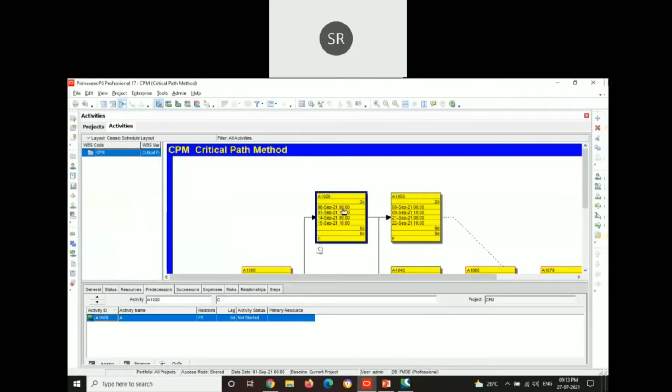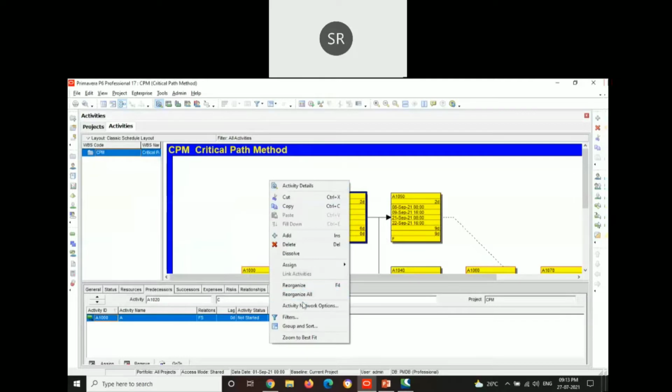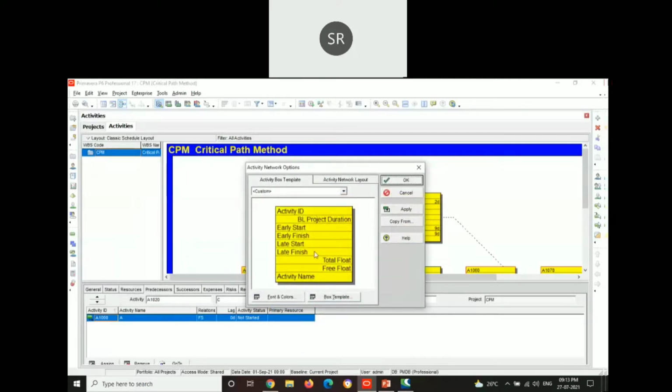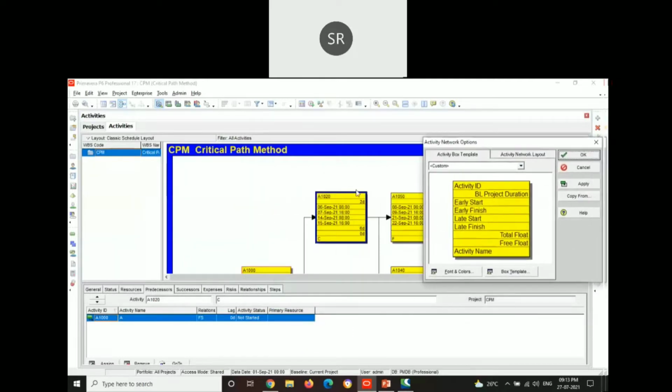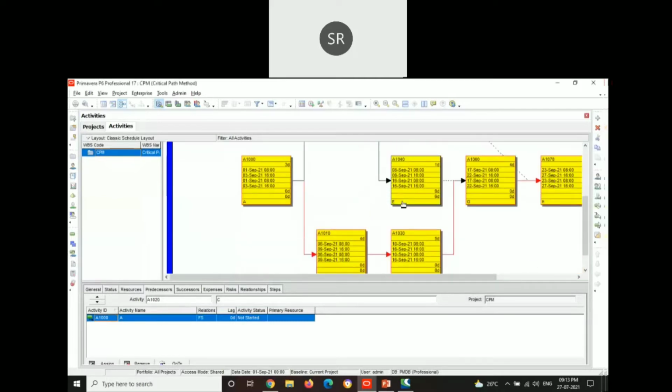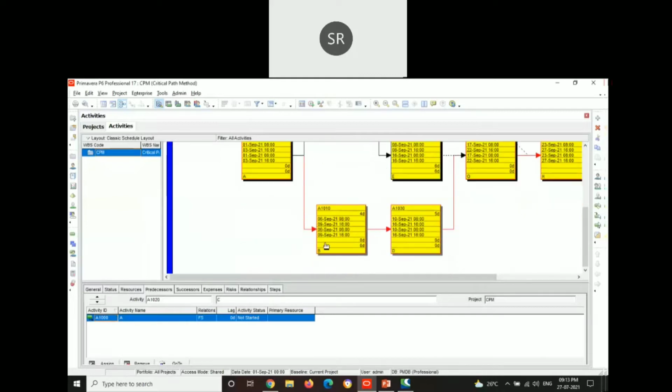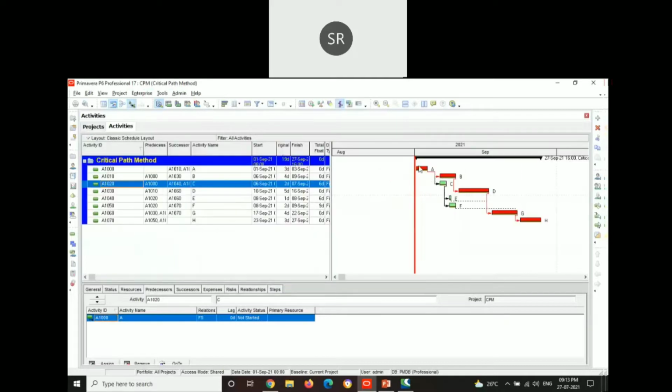These are the EST, EFT, LST, and LFT. This box can be edited from the Activity Network options. This is the format for the given table. The critical path is shown by a red line here. Even in the Gantt chart, the critical activities are shown in red color and non-critical activities are shown in green color. This is it about a sample network.